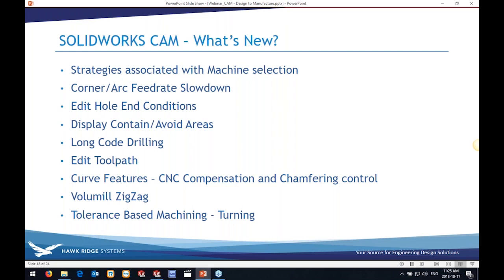You can now turn on the display of contain and avoid areas. So when you click on the operation, it shows you what the avoid area or the contain area is. There's now functions for long code drilling. What I mean by that is rather than doing a canned cycle like a G81, G82 or G83, it will output your Z move, so Z plus, Z minus, Z plus, Z minus, that type of thing. So now there's a little switch in the software to adjust that.